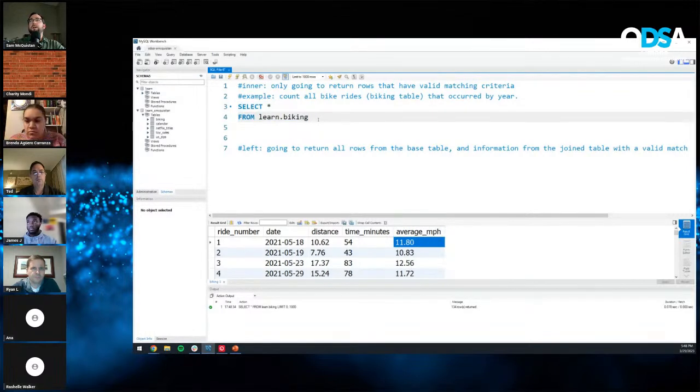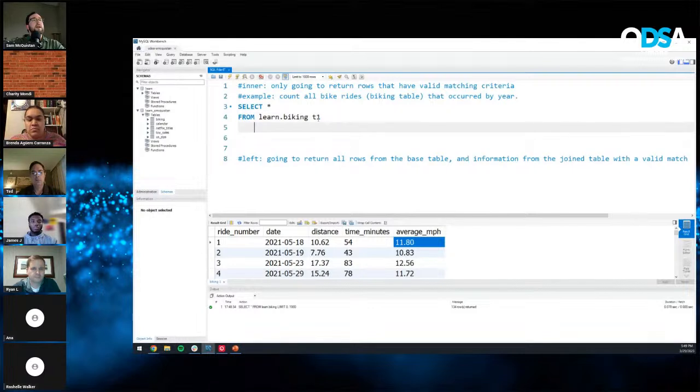So if we wanted to return information by year or like a calendar aggregation, this is where we would join the calendar table. So I'm going to alias our biking table as T1 just for simplicity's sake right now. And then if I only wanted to return rides that occurred during a date number or during a defined date in our calendar table, which I know we do because every column in this table contains a date, I could use an inner join. So in this case, let's use the inner join. We'll do an inner join on the table that we want to join.